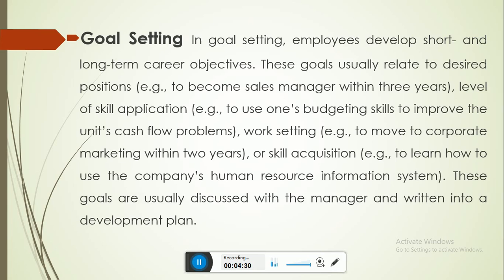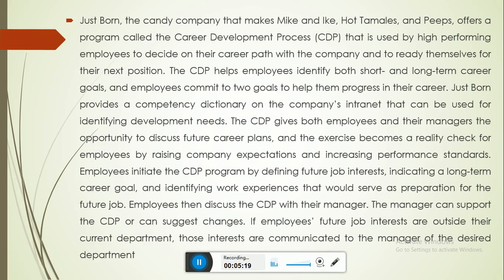So in goal setting, employees develop short and long-term career objectives. These goals usually relate to a desired position. Example: to become sales manager within 3 years. That's your example. To become a sales manager in the next 2 years, in the next 5 years. You want to be a branch manager, a zone manager, a general manager. Other goals relate to level of skills application, such as using budgeting skills to improve cash flow problems, work setting, to move to corporate marketing within 2 years. It's all different. Skills acquisition: learn how to use the company's human resource information system. These goals are usually discussed with the manager and written into a development plan. So these are certain things which you do.